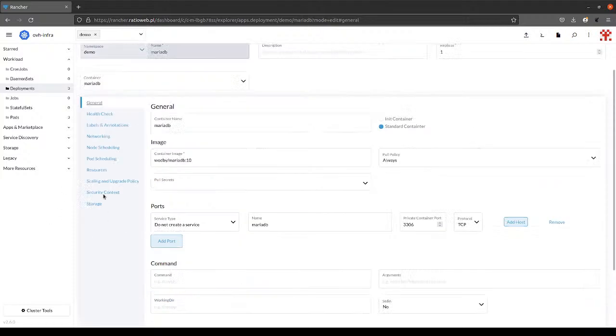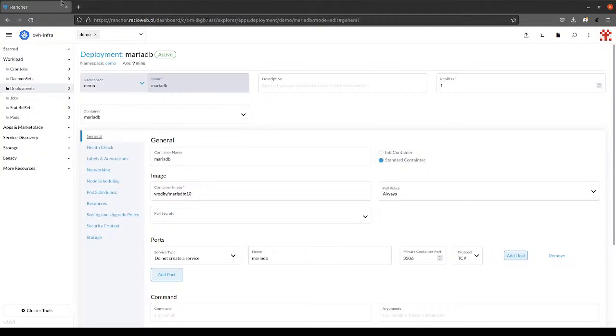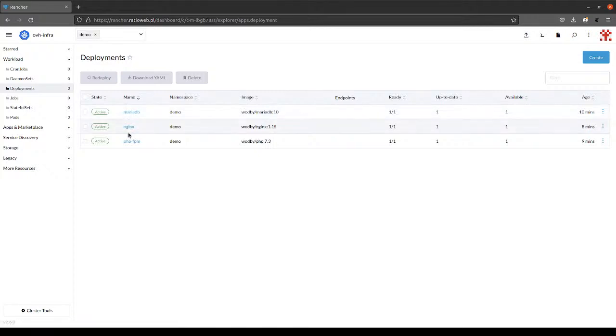Okay, so let's go further. So we have three things: MariaDB, Nginx, PHP-FPM. The question is how to actually communicate one with the other. To do so, we need to make sure that there is some sort of exposed networking.